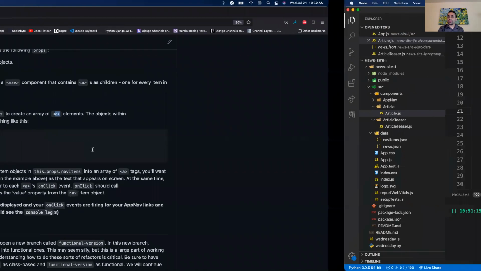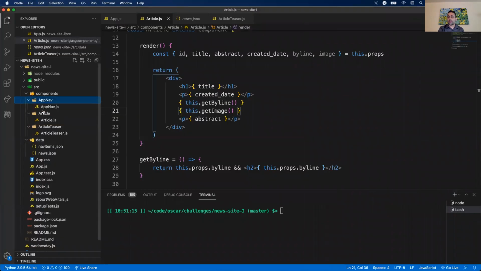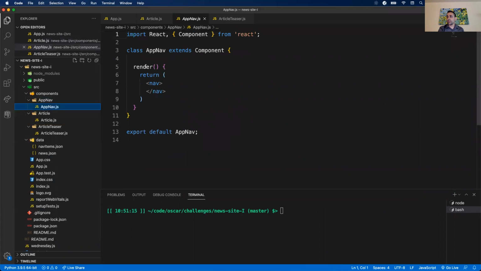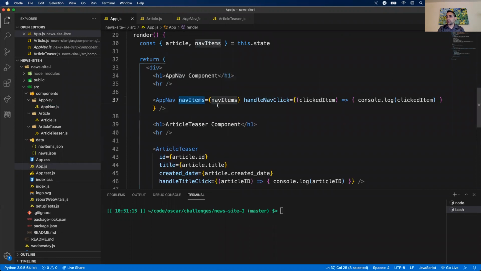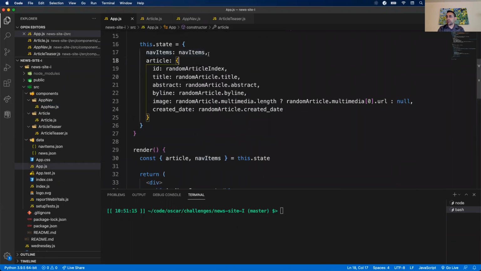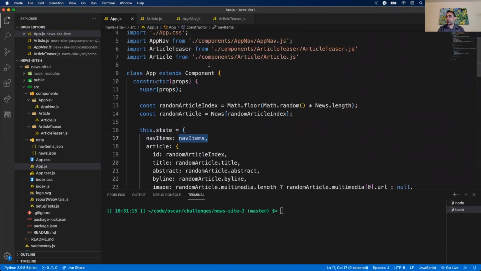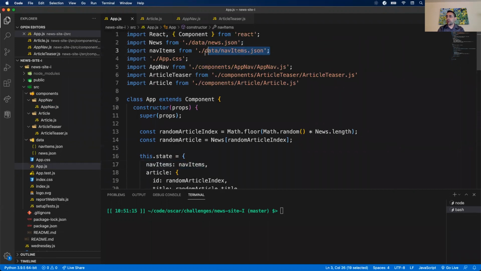So I'm gonna go over to my coding window. Let's look at app nav. All right, so again, app nav is stubbed out, but there's no logic in it. That's our task, is to add logic. Looking at our app.js, we have app nav. We're passing nav items. Nav items, if we take a look at it, what is that? Nav items is coming from our data file. So if we look at our data files, there should be nav items.json.